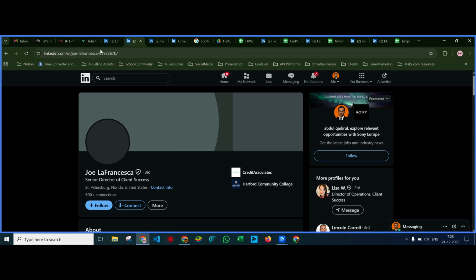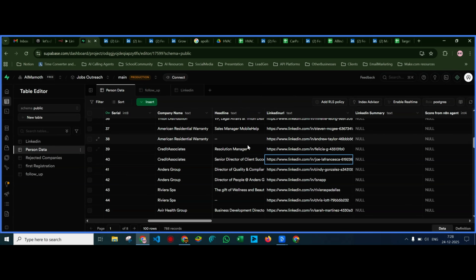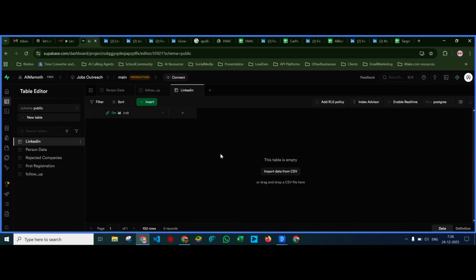Okay, now let us build the automation. So I'm gonna take these LinkedIn URLs from this table and then scrape those details and register the scraped data in another table.